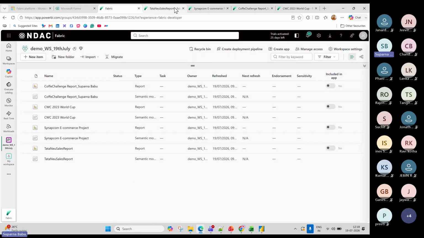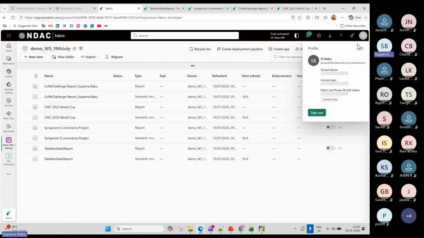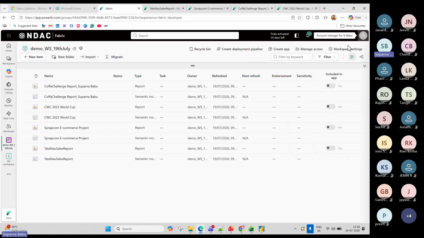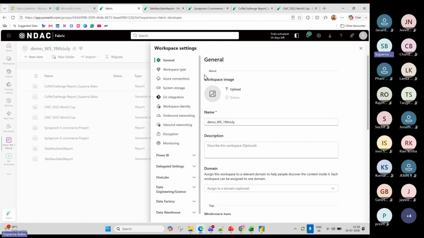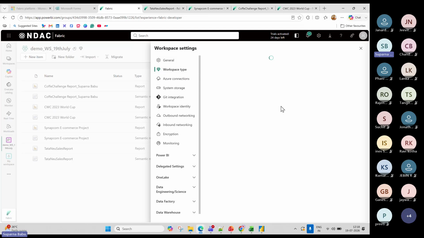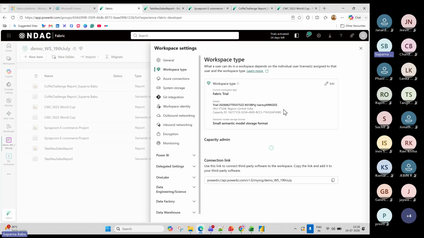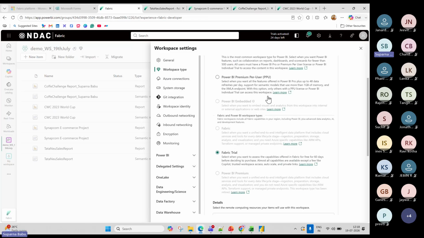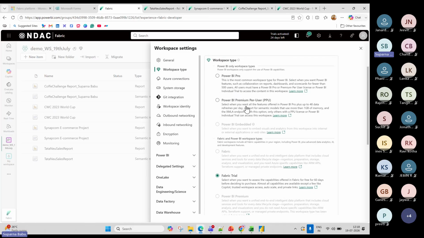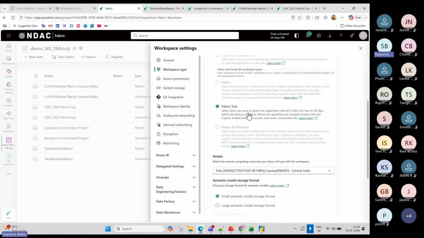Now here you can see all four reports which are available here, and I am the admin of this workspace. Let me open this workspace setting. Now here, if you go to the workspace type, I created this workspace type. Let me talk about the licensing part here. Let me click on edit. Now here you can see there is Power BI Pro, as I mentioned earlier, Power BI Premium per user, and Fabric trial. Currently I am using Fabric trial.